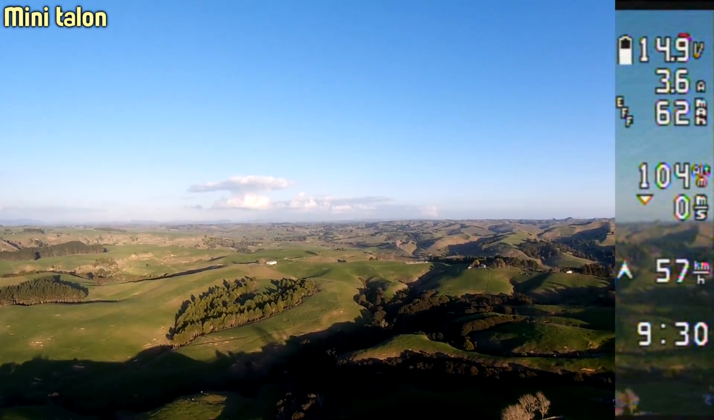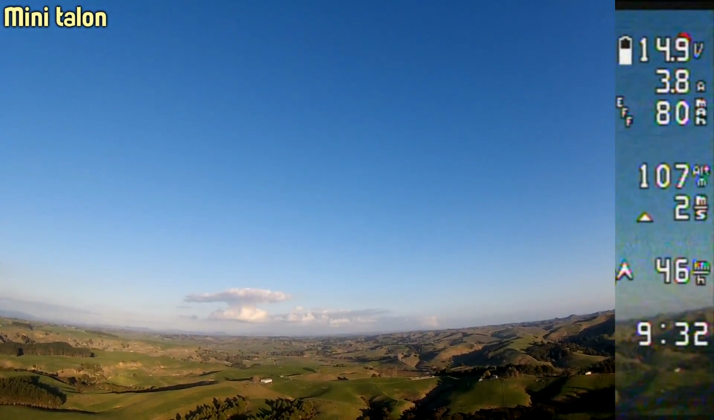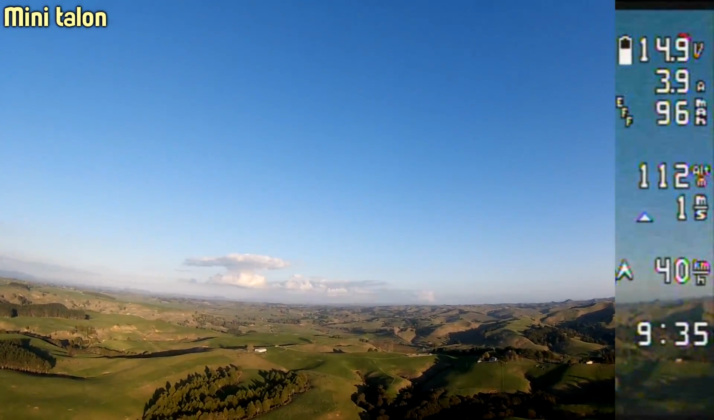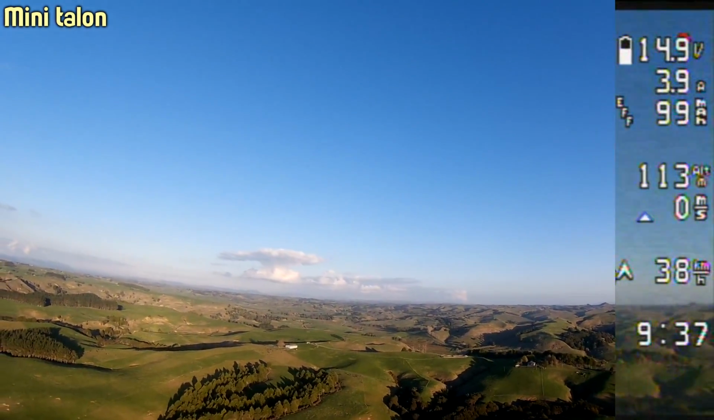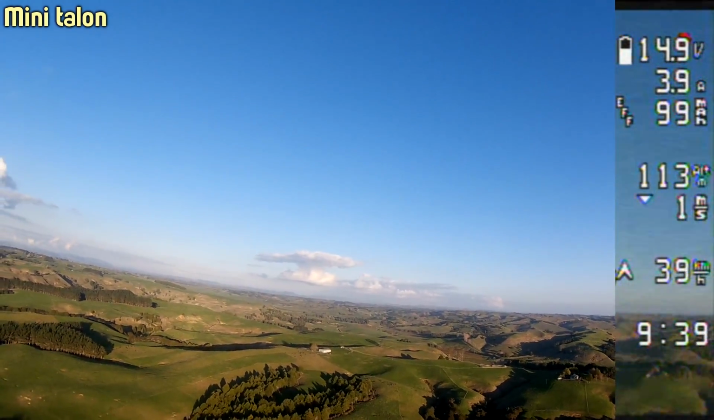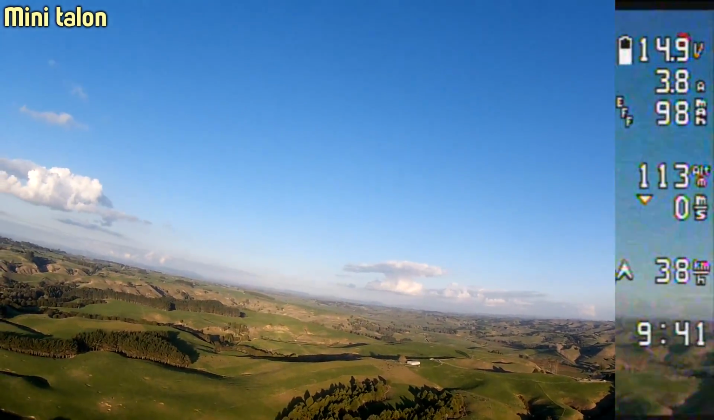Here's the same thing in the Mini Talon. Unfortunately, I think it's a little bit nose heavy because it didn't really stall, it just sort of slowed and then started bobbing the nose up and down. I'm not sure if that's the flight controller doing that or what.